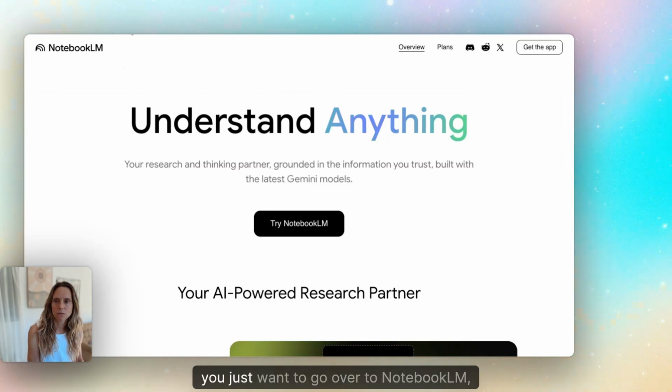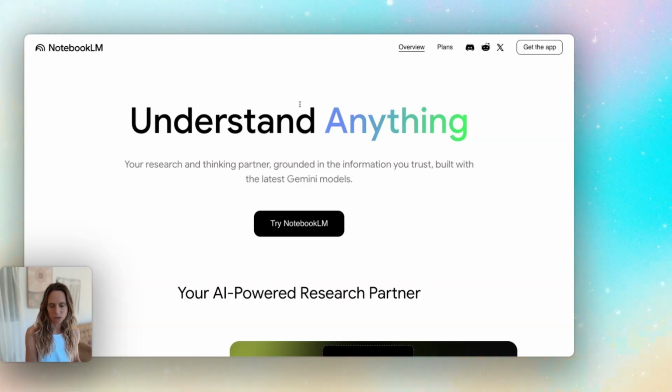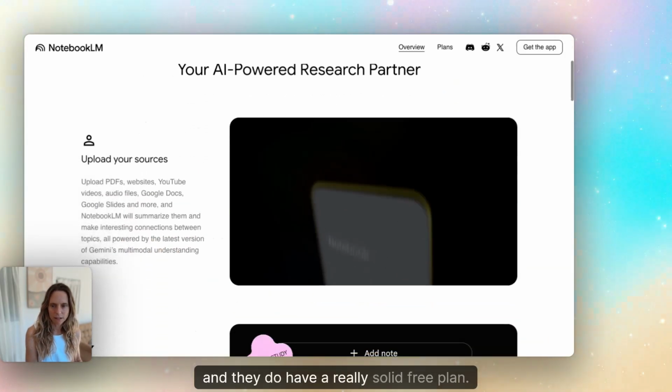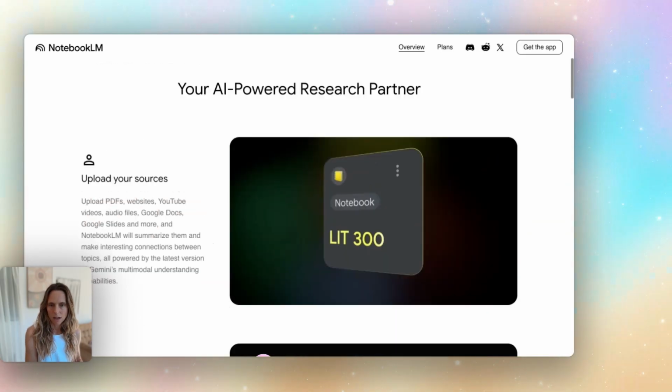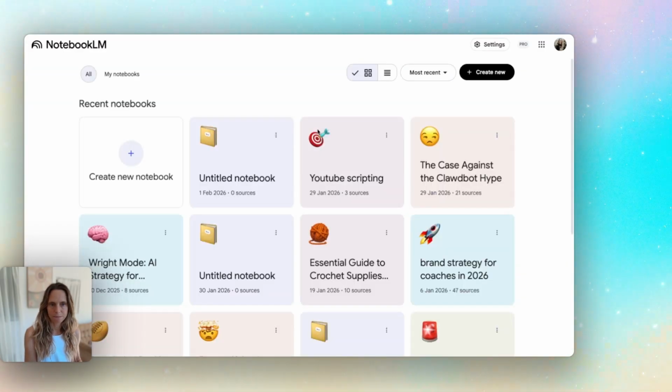So first up, you just want to go over to notebooklm.google, and they do have a really solid free plan. So just try that to start with, and you just hit try NotebookLM. And we just want to do a new notebook here.